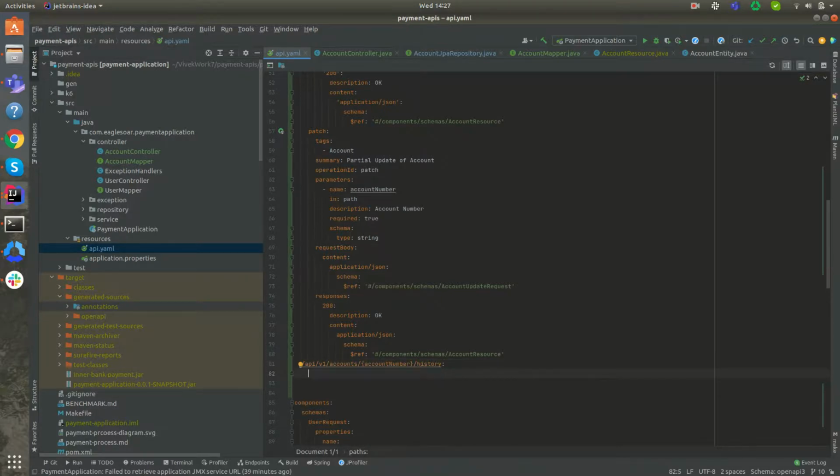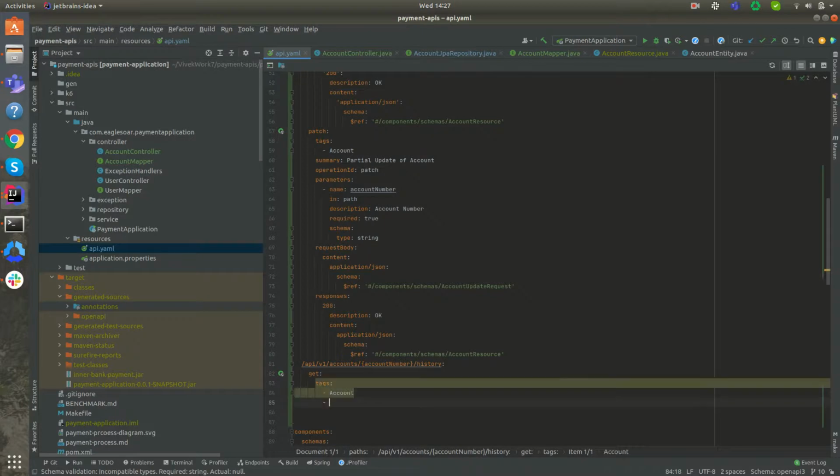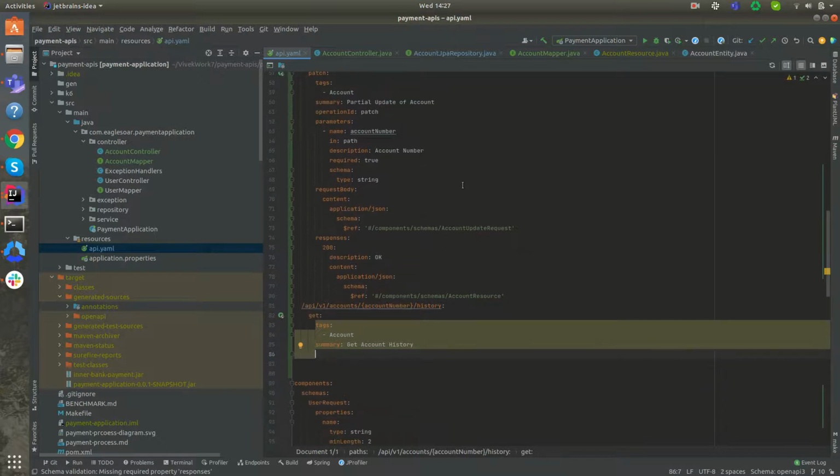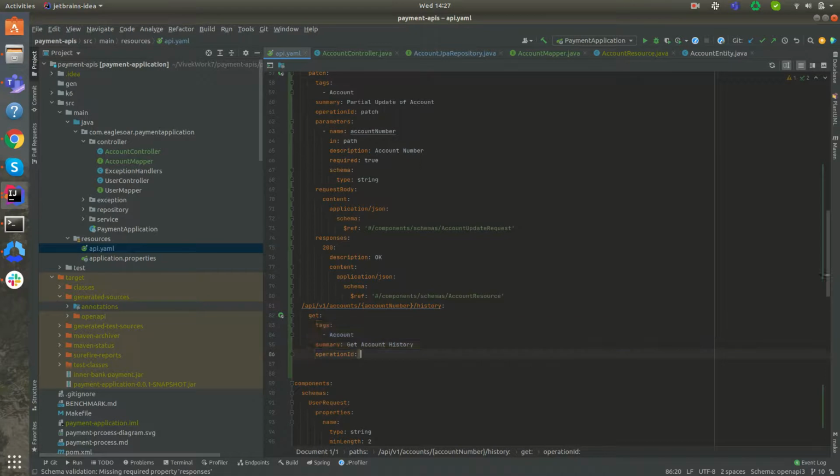Cool. In this case, it would be a get request. Fine. So the tag would be again the account, which is fine, and the summary is get account history. If there is any update on the account, the history will give you that. So if account is updated from open to close, then from the history we'll know that, or even any other changes into the account. So this is the get history.